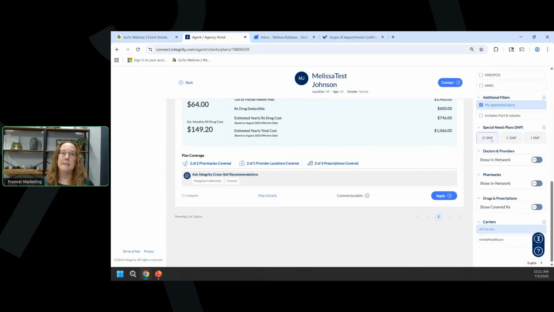If you want to filter out just DSNP or CSNP or iSNP plans, you can do that by selecting one of those toggles. And then, of course, this particular test account only has permissions for UHC, but if we uncheck the My Appointed Plans, all the different carriers would show up and you'd be able to filter by carrier as well.